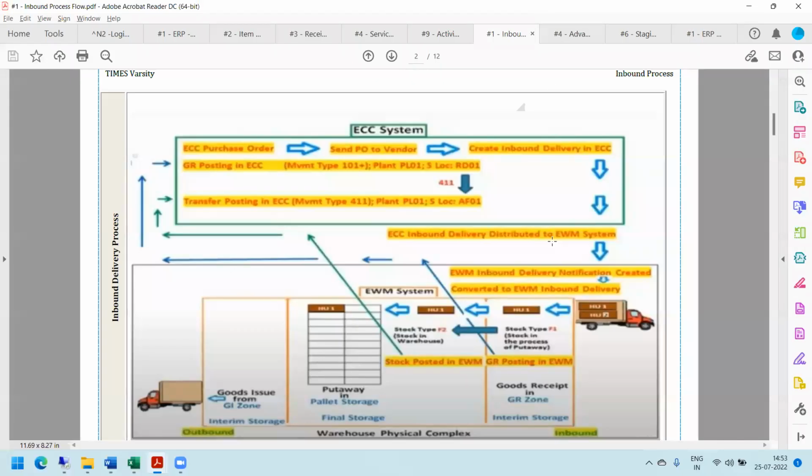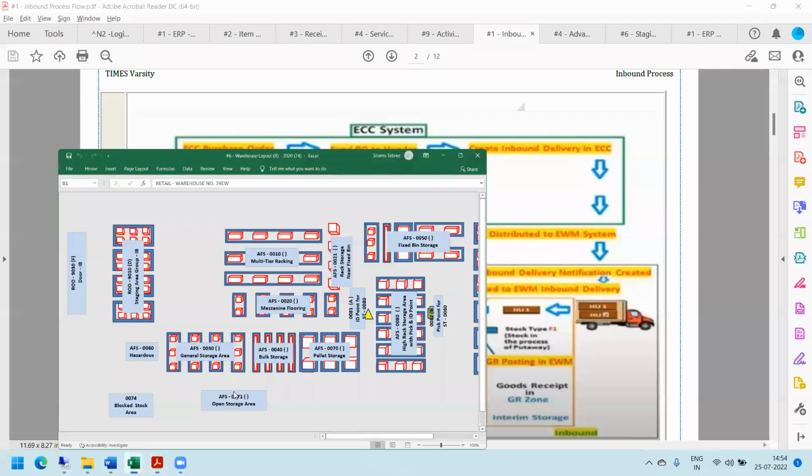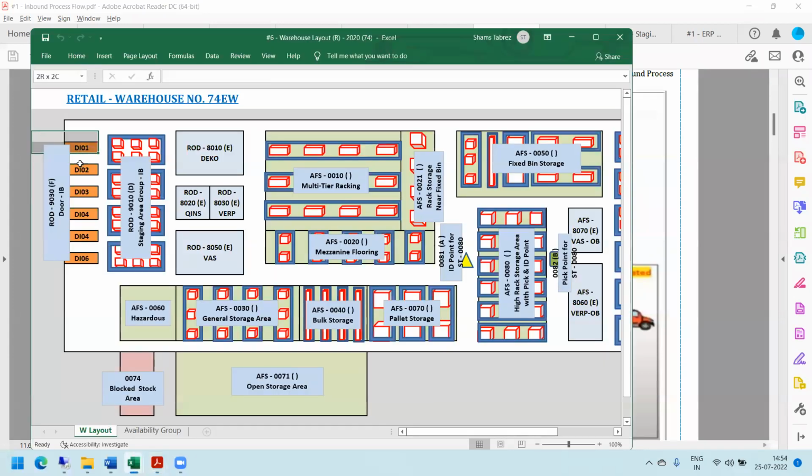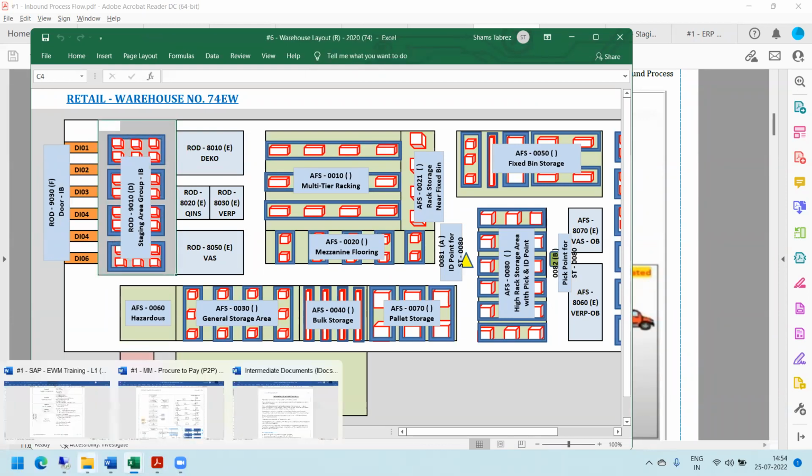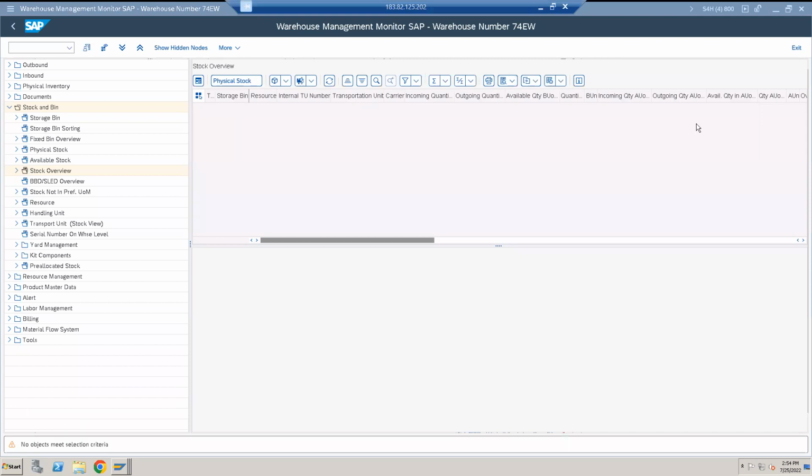As per our flow, after unloading through the truck or through whichever door, we bring the goods to our staging area. It is kept here, and then we do the goods receipt here first. Let's do the goods receipt.